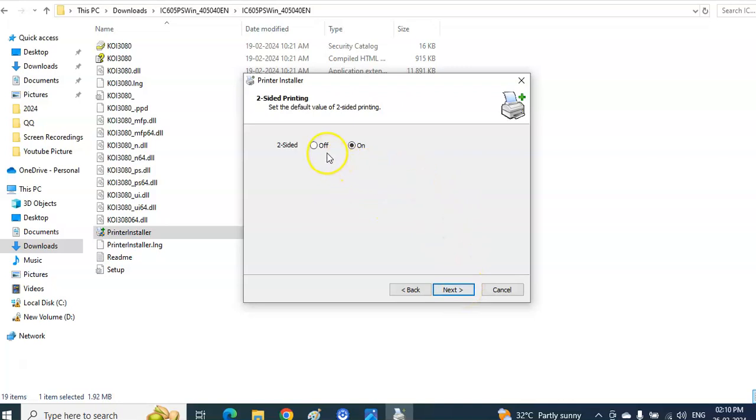Then press next, and this is for duplex printing, like back-to-back printing. Our printer supports back-to-back, so you can keep it on.